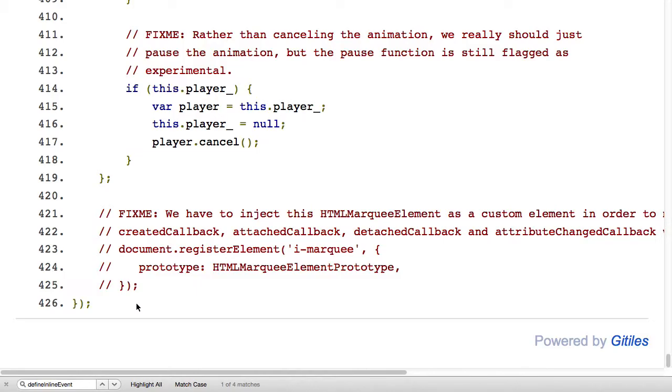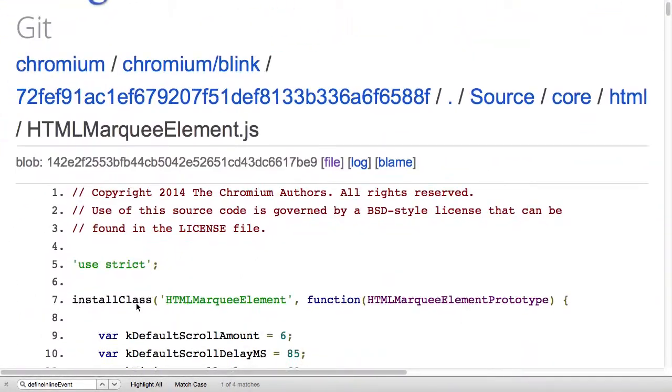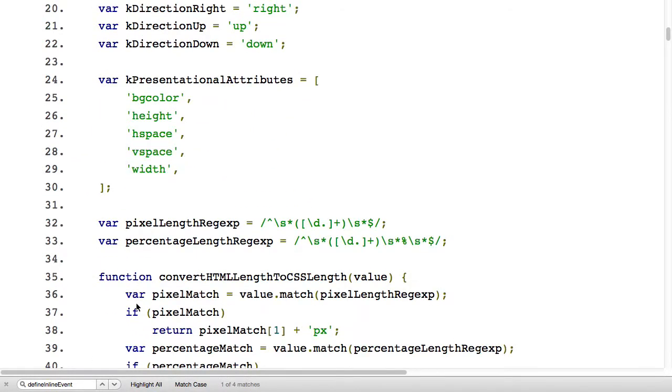I mean, that's 426 lines of code for that element. This seems like a lot, but this is an element that's actually in the browser and used. Does anyone have any questions?